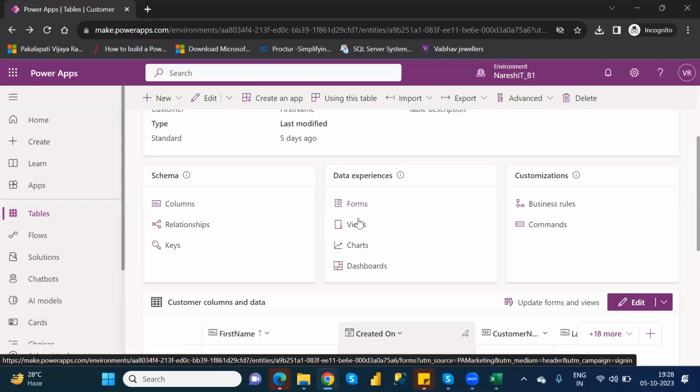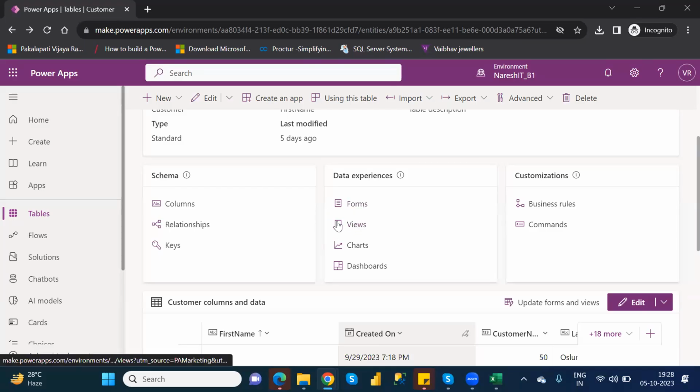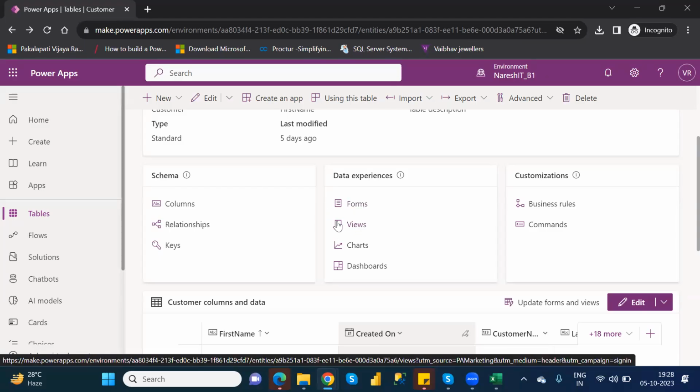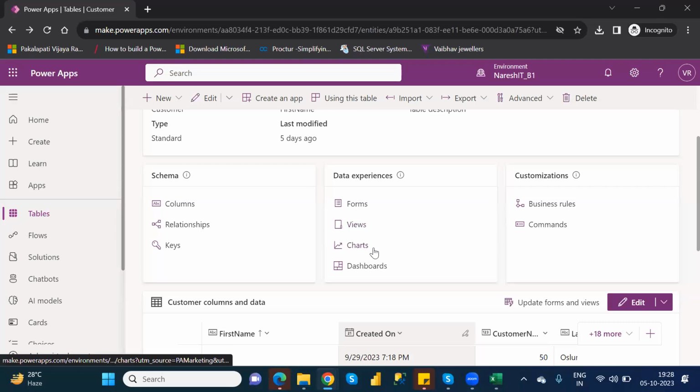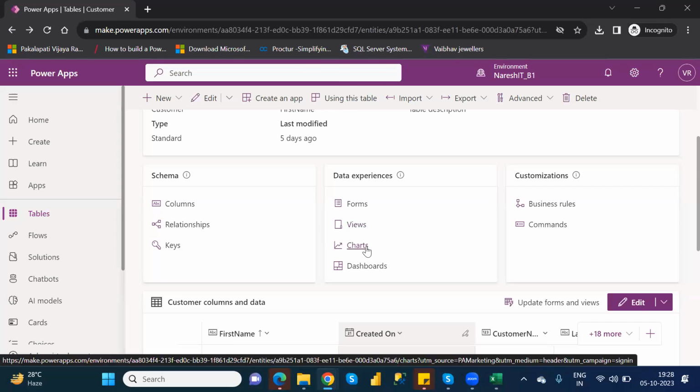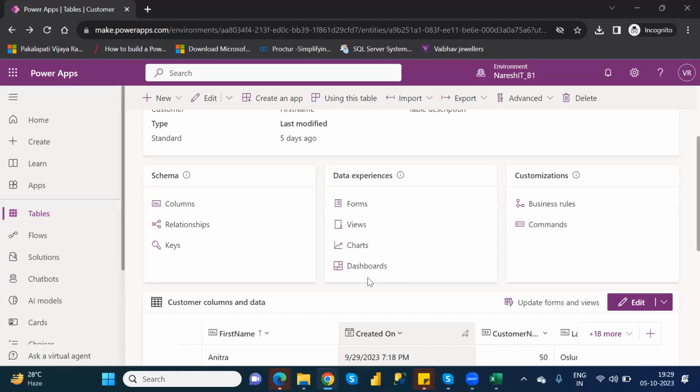Next one is views. In this table, all the default columns, all our main columns, will be there. If you want to create a table with whichever columns are required, then we have to use an option called views. Very important. Next one is charts, and charts we can also create here. Later we can discuss it. I will tell you how you can create charts and dashboards and everything.